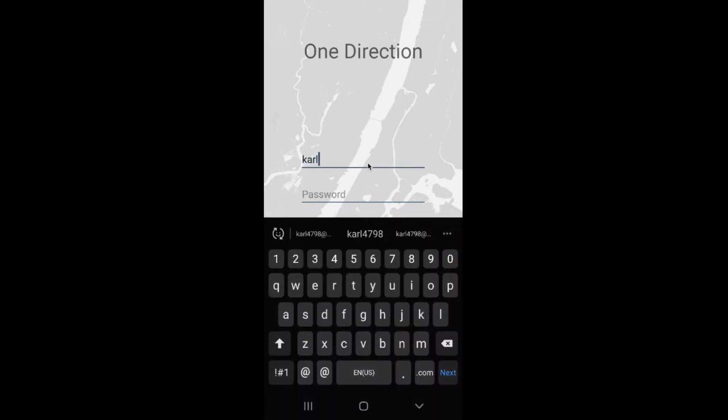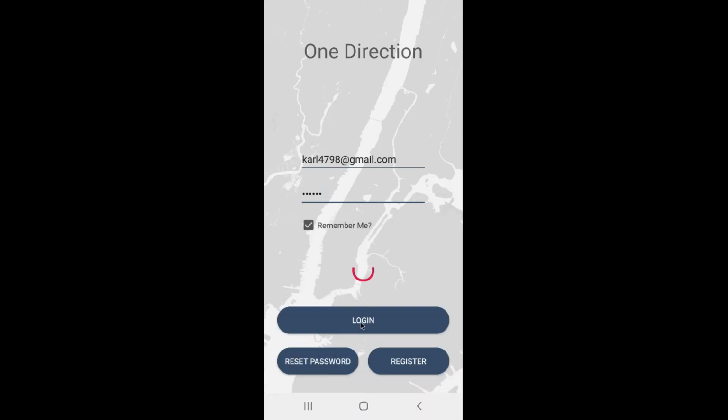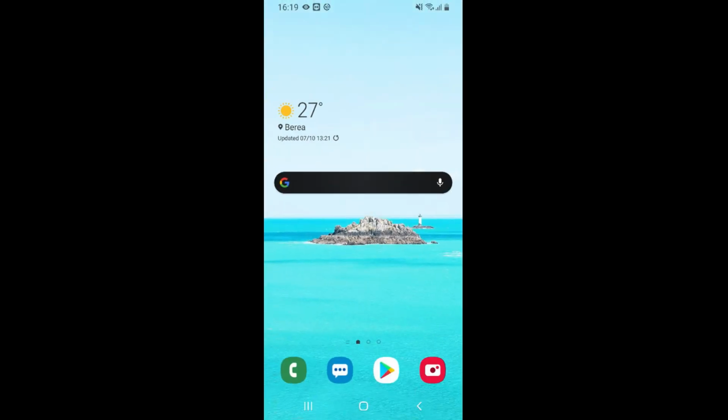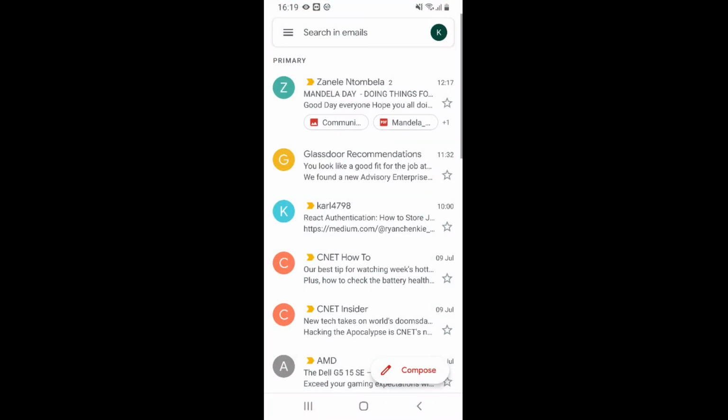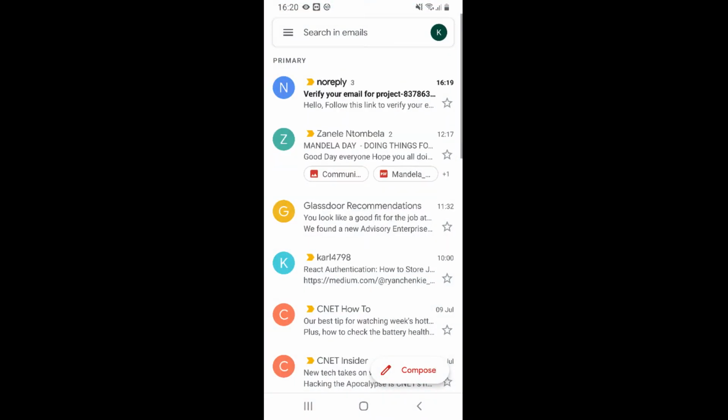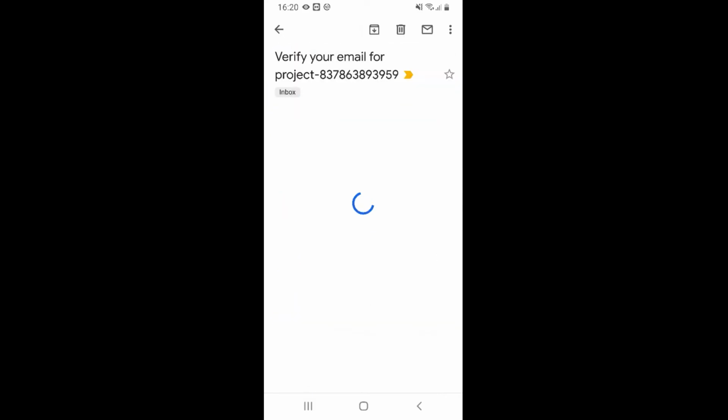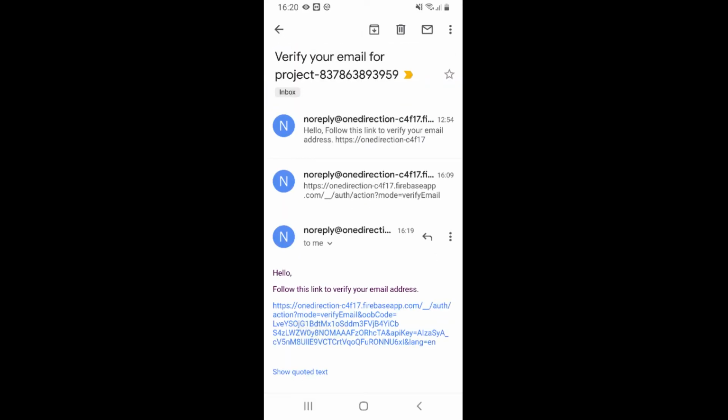So if I try and log in here, it will not allow me to log in as I haven't verified the email address yet. So the email account has not been verified. Please check your email inbox for verification link. So I'm going to go into my email. And a new email will be sent to my email account. And it's going to ask me to follow the link to verify the email address.